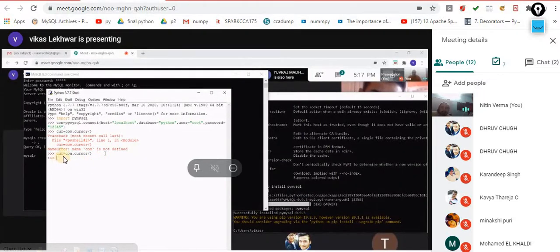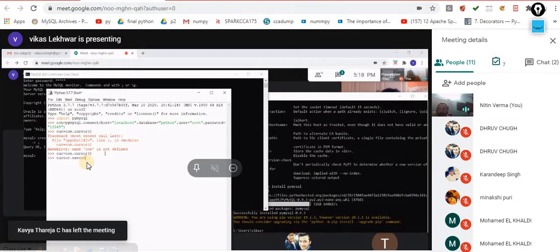With the help of this cursor you are supposed to perform the activities. Now cursor dot execute, for executing any command. We didn't make any table, so I am going to create a table with the help of this. Not execution, the name of the method is execute: cursor dot execute. Now open the parenthesis.